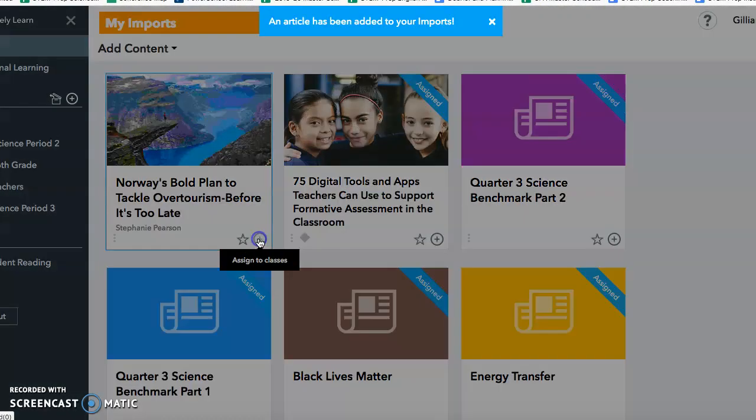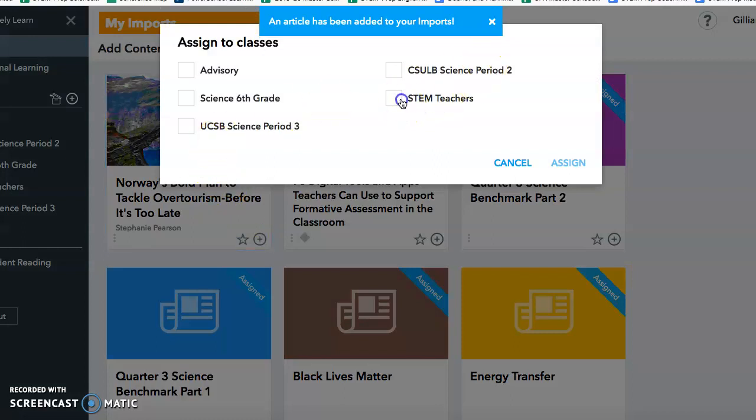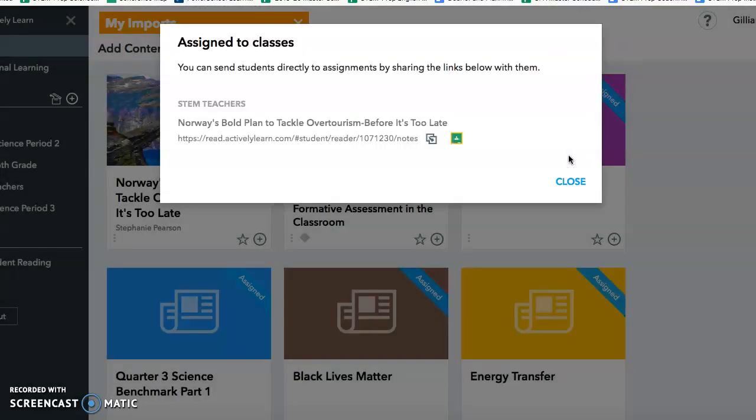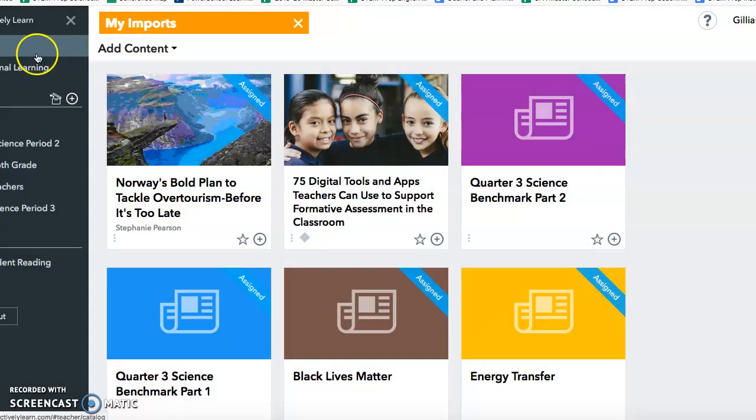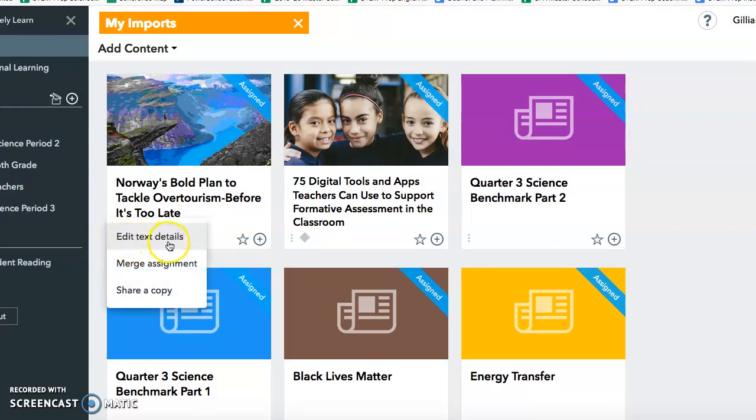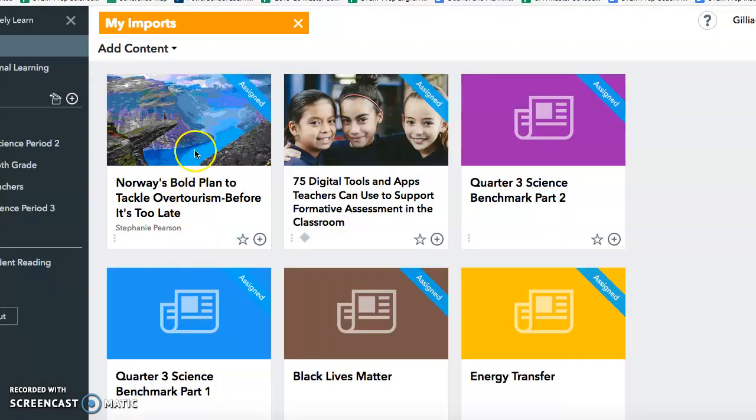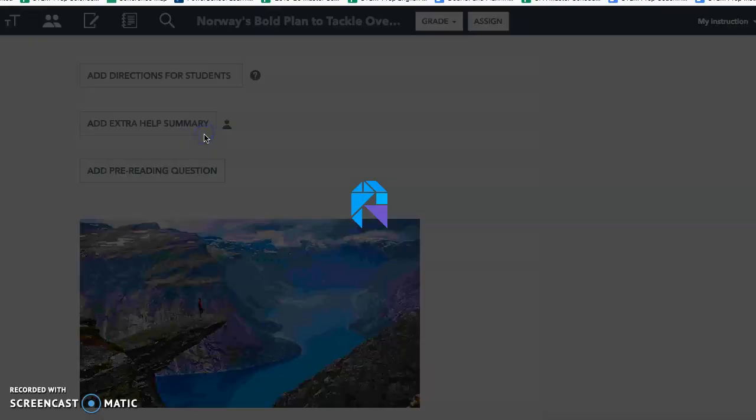So I'm going to go ahead and assign this to a class, to our STEM teachers class. And you can give a direct link so that students can do it, and also, of course, connecting to our Google Classroom. All right, so I'm going to go to my STEM teachers, and I'm actually going to edit this right here, edit my assignment.